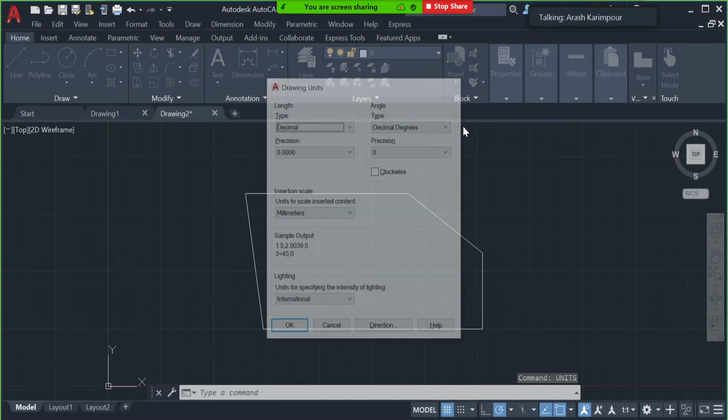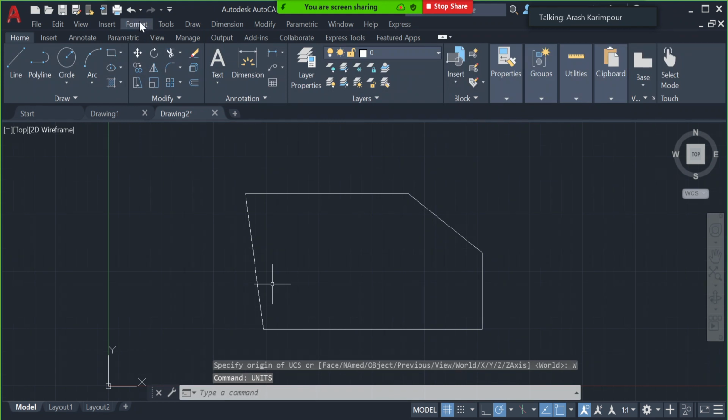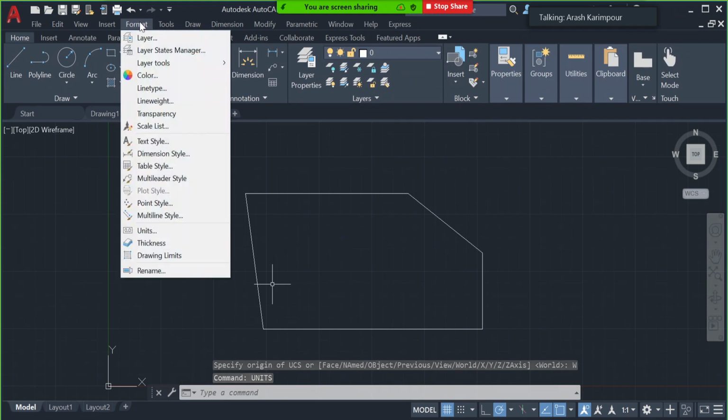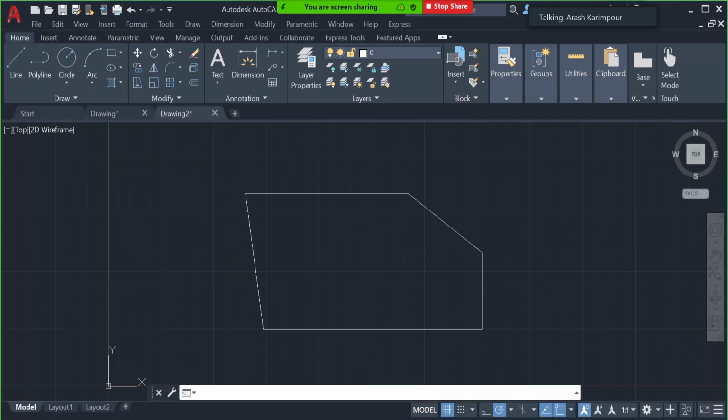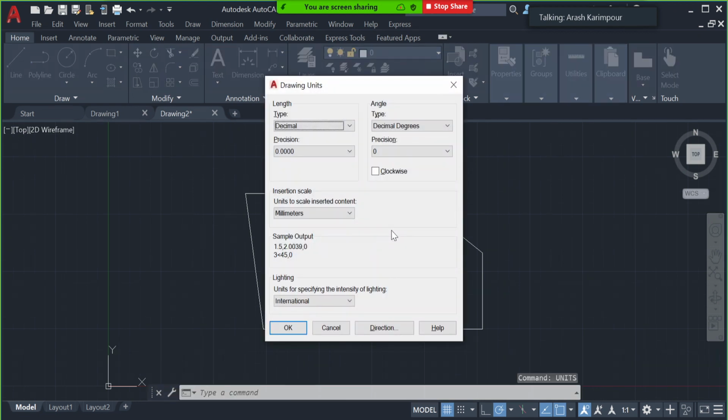The other way of bringing that up is, if you go to the menu, to the format bar, you can come here and click on units as well. So either you go to the menu and click on units, or come here and just type units and press enter. So it will bring up the units menu here. When the units window opens, you can go there and change the type of the units.